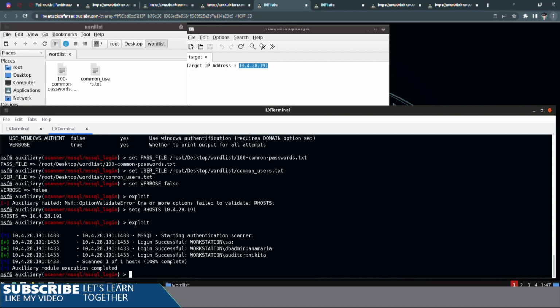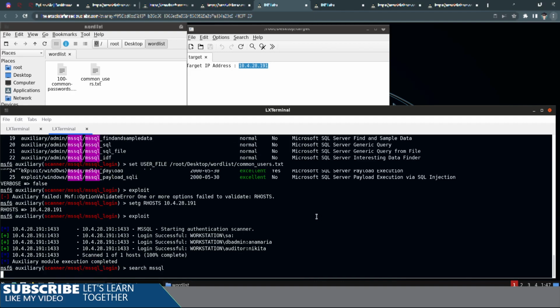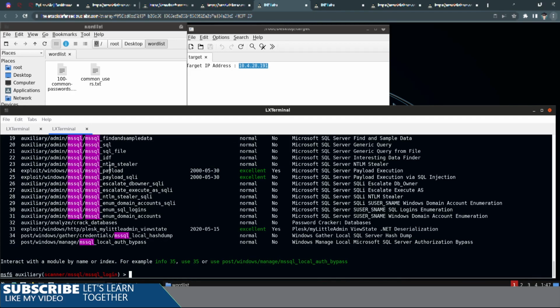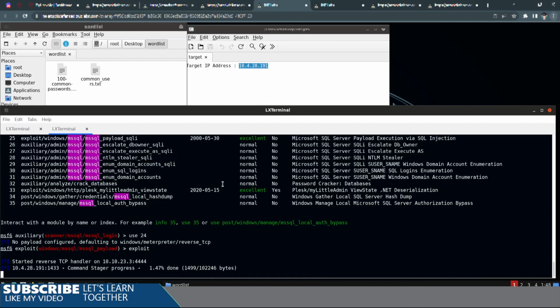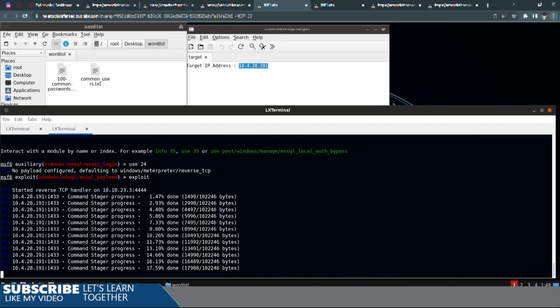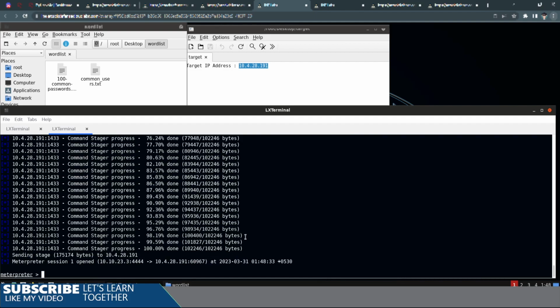So now I think we need to do the same as we did in the previous chapter. Search for mssql, and we got a payload here. Excellent. Use 24 and exploit right away. I'll use the magic of filming. We got Metasploit.